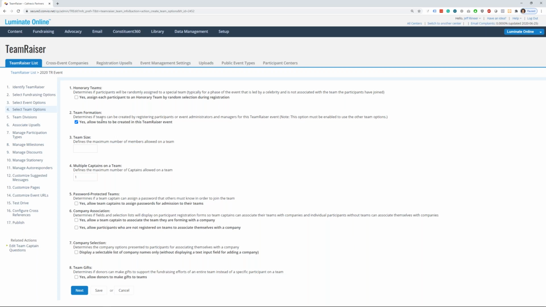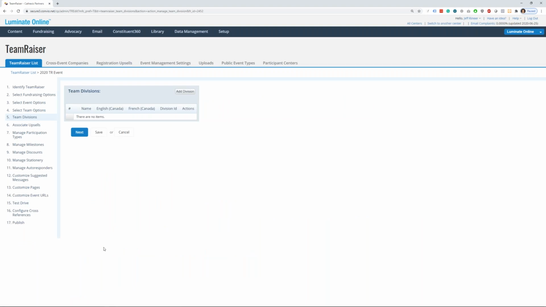So now that I'm satisfied with my team configurations, I click Next, save my changes, and this brings me to step 5, Team Divisions. Team divisions are typically not large, but allows you to create a set of buckets that you can group and organize teams by.